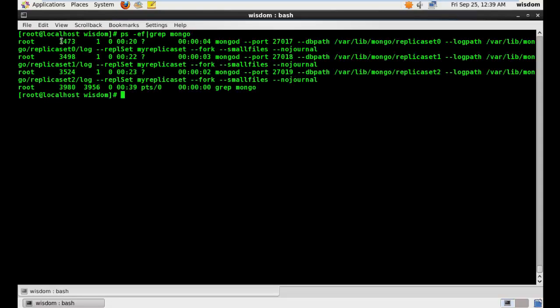So you can see here that 3 of our processes are running, with the process IDs 3473, 3498, and 3524. Out of this, the primary is running on port number 27017, which means this is the process ID 3473. So now what we will do is we will kill this process with the ID 3473.